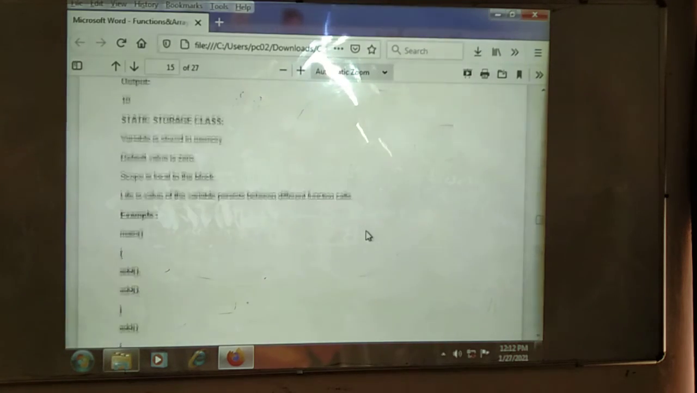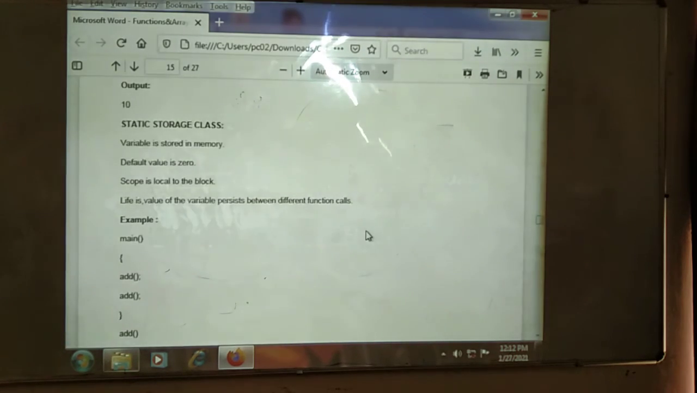Next, we can see the static storage class. Whenever we declare static storage class variables, where is the variable stored? In memory. The default value is 0. Normally in the automatic and register storage classes, the default value will be a garbage value. Here the default value will be 0. Scope is local to the block, meaning life and scope will be within the block only.